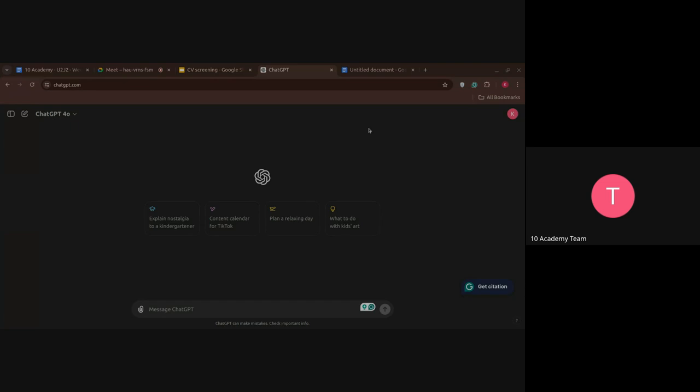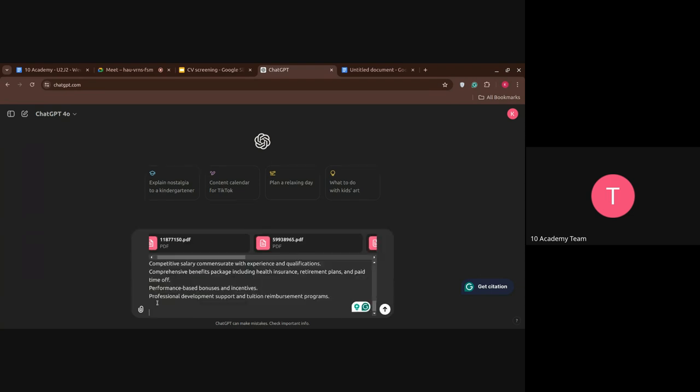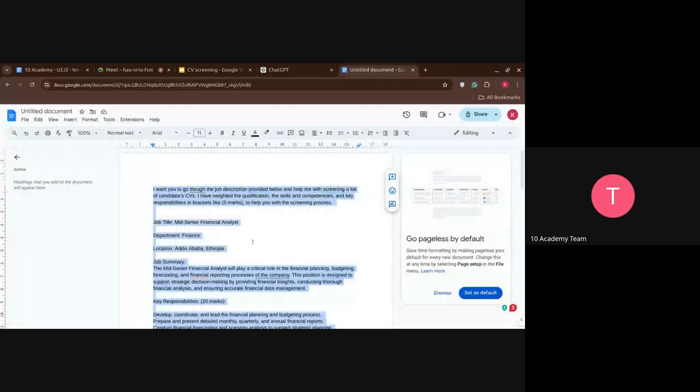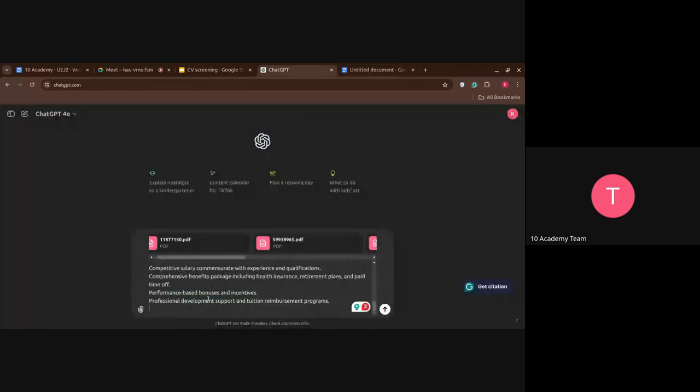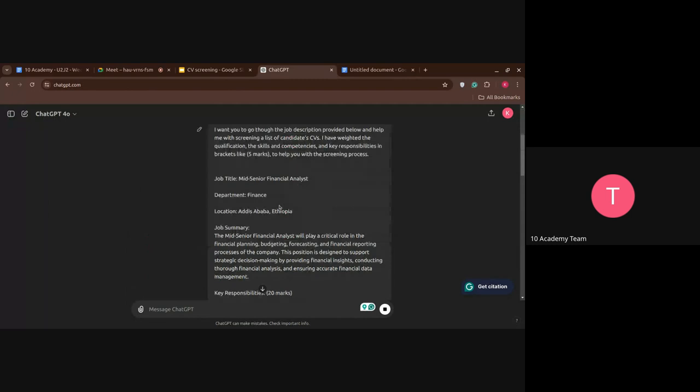As I have said, this is a Linux operating system, so it might look a bit different on Windows, but it's the same process. Just select them and click on open. It's going to upload them, so you can see it here, uploading the files. And here you can just paste the prompt that we have written in the Google Docs file, and just press enter. It's going to do the analysis for us.